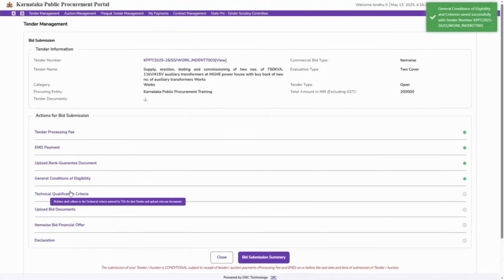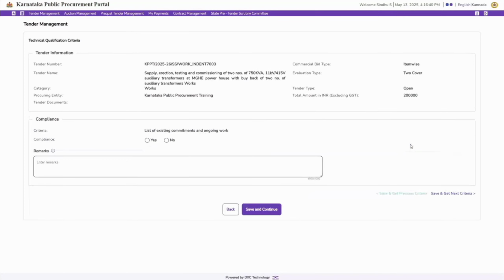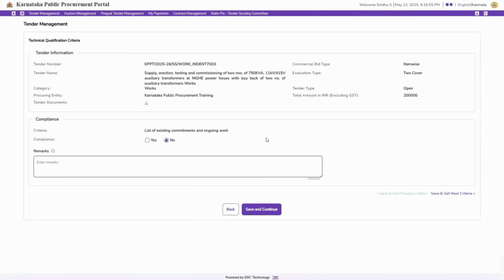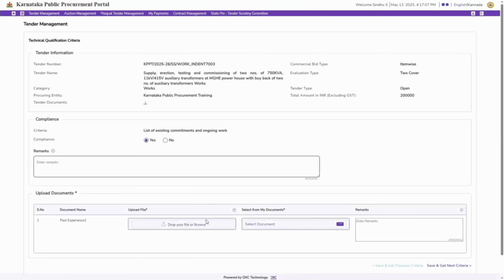Bidders shall adhere to the technical criteria entered by tender inviting authority for the tender and upload relevant documents. Click on Technical Qualification Criteria. To respond to the criteria, click on Submit Criteria icon. If the bidder selects the compliance as yes, they will be given the option to upload the relevant criteria document. If the bidder selects the compliance as no, they will not be given the option to upload the criteria document. If compliance is selected as yes, add the remarks if any, upload the documents.